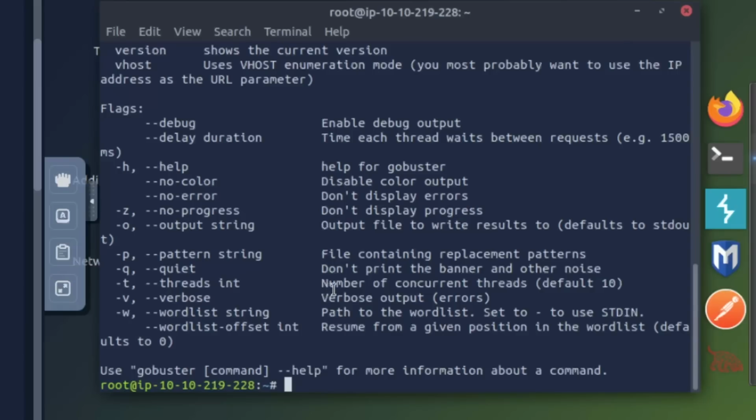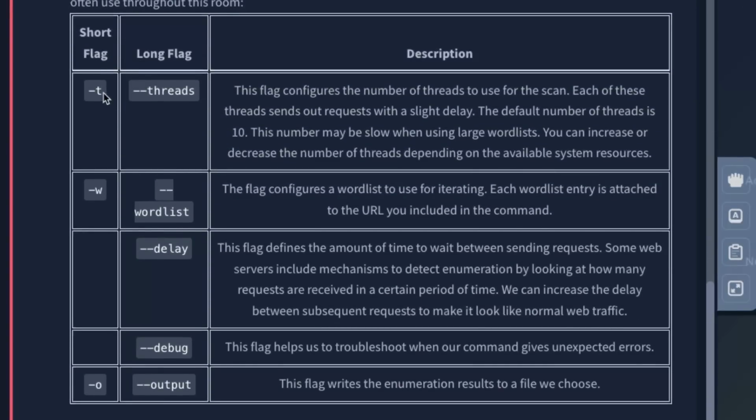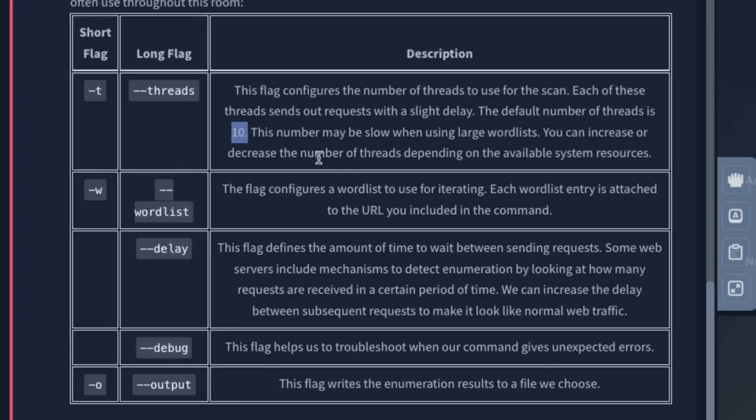So these are the various options that we have over here, and there are important options to keep in mind. Now, as we see on this side right here, there are a few things that they've actually taken the time to point out. So there's the -t, or the --threads, which basically does the same thing. And this configures the number of threads to use for the scan. So each of these threads sends out requests. If you have one thread, it's working at its lowest possible capacity. If you have 10 threads, that means there are 10 threads running at the same time, which actually means it's working faster, right? So this may be slow when using large word lists, so you can increase or decrease the number of threads depending on the available system resources that you're running.